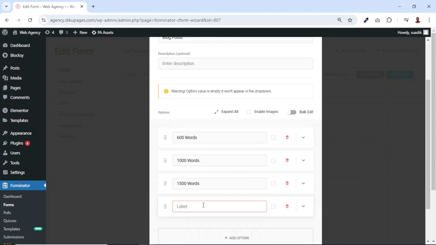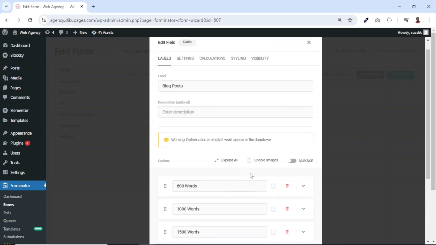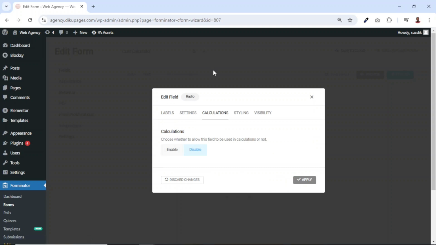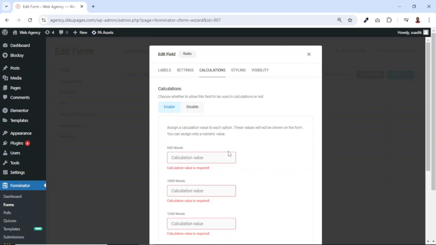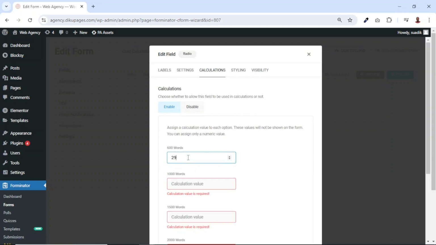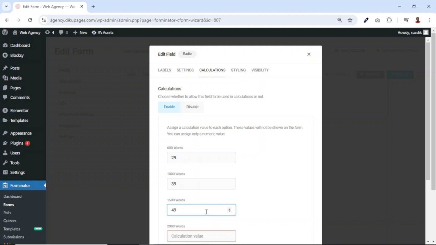And finally, I add an option for 2000 words. Going up, I click on calculations tab. I enable calculations. 600 words will be $29. 1000 words will be $39. 1500 will be $49, and then 2000 will be $59.